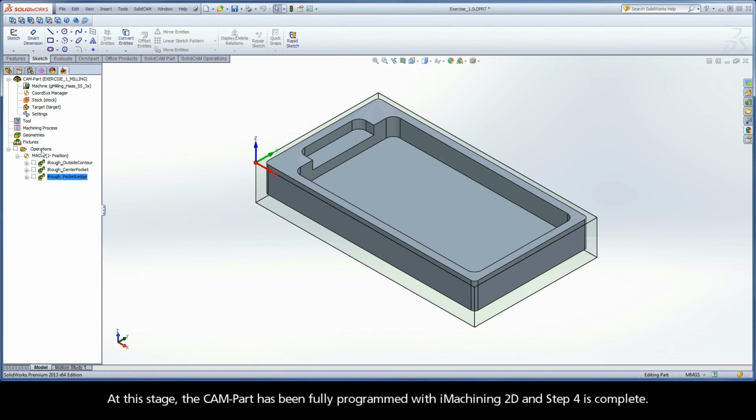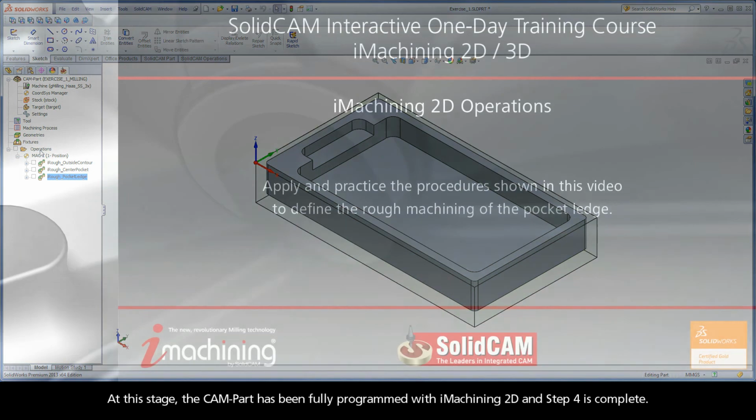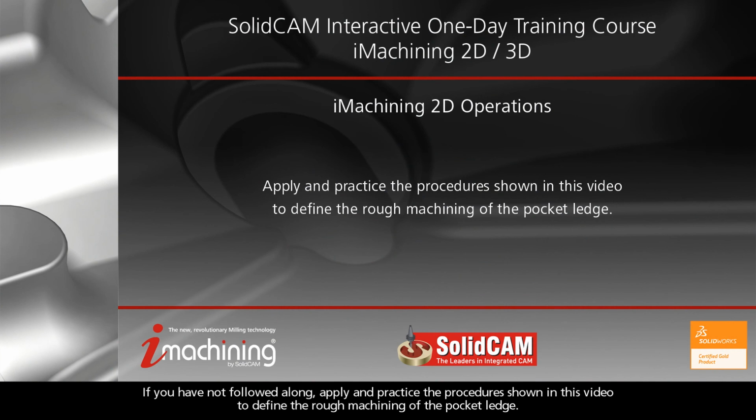At this stage, the CAM part has been fully programmed with iMachining 2D and step 4 is complete. If you have not followed along, apply and practice the procedures shown in this video to define the rough machining of the pocket ledge.